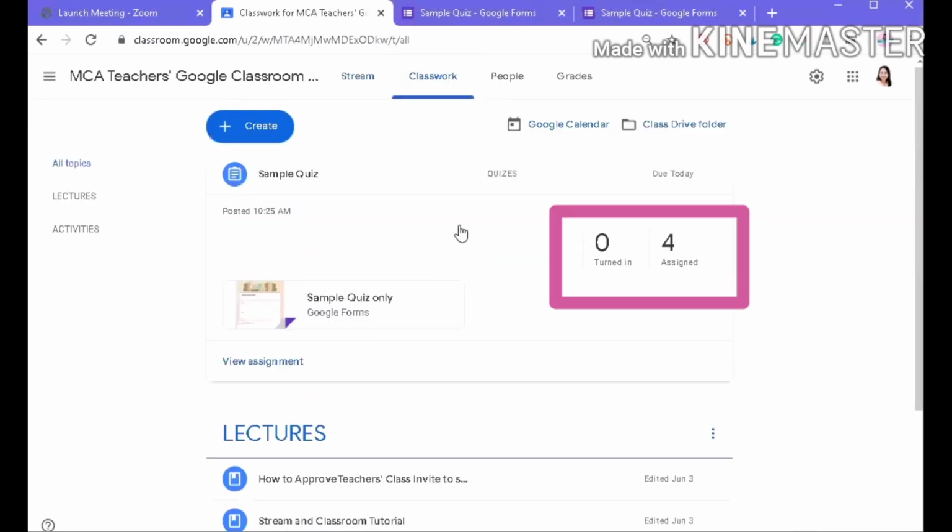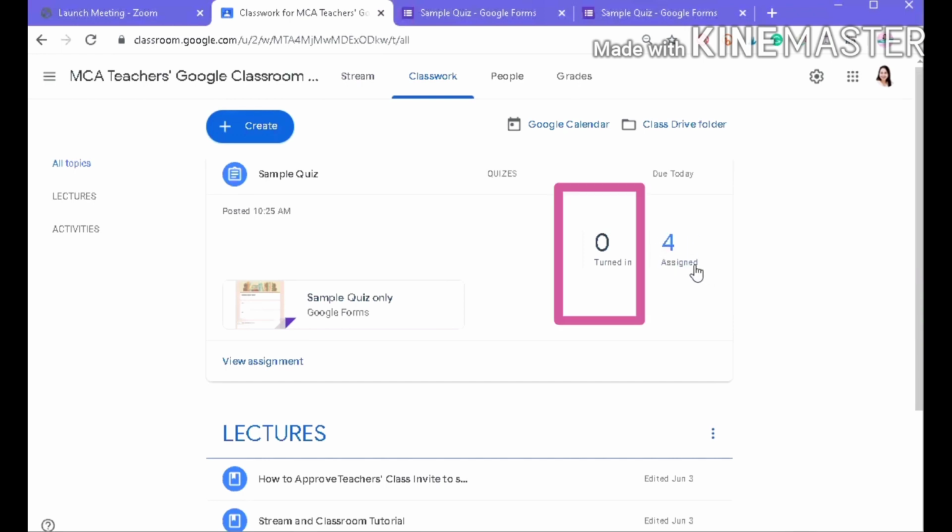Then, punta tayo sa classwork. Eto na. Pansinin nyo, assigned, ibig sabihin, naka-assign daw since may 4 na students ako, assigned siya sa 4 na students ko sa lahat ng enroll. Yan. So, turned in, ito yung kapag ka may nag-submit na sa'yo, nagpasa na sa'yo. So, wala pang nagpapasa sa akin. So, makikita nyo yung status dito.